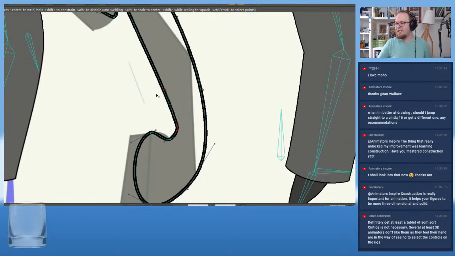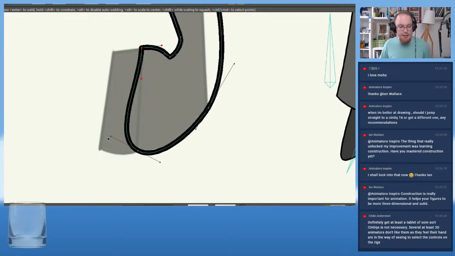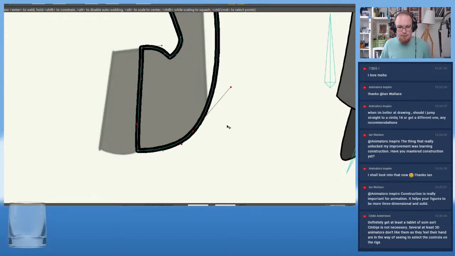Eddie Anderson, definitely get at least a tablet of some sort. Cintiq is not necessary. Several 3D animators don't like them as they feel their hands are in the way of seeing to select the controls on the rigs. Yeah, that is true. I do not use Cintiqs for 3D. I've never seen it like that, but yeah, the hand can definitely be in the way. And you can already do amazing things with a tablet. That's a huge step. Just a tablet.